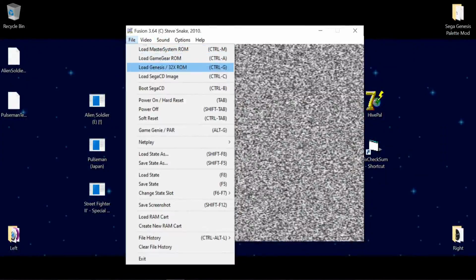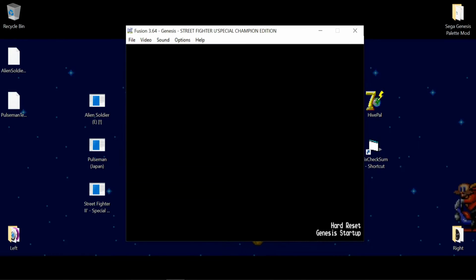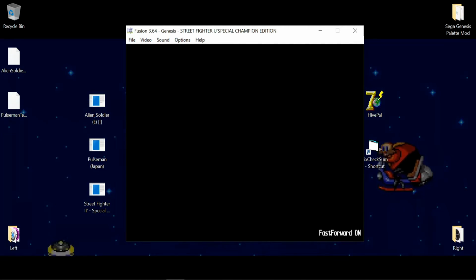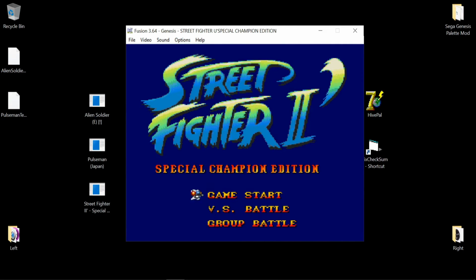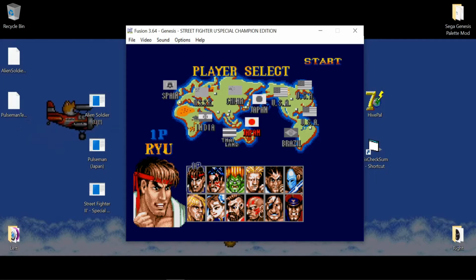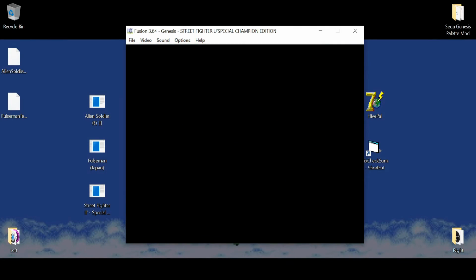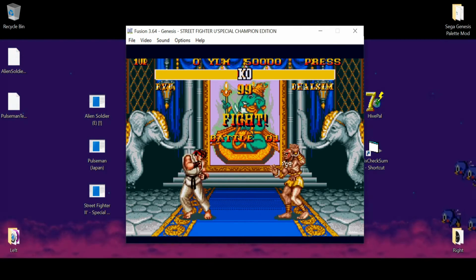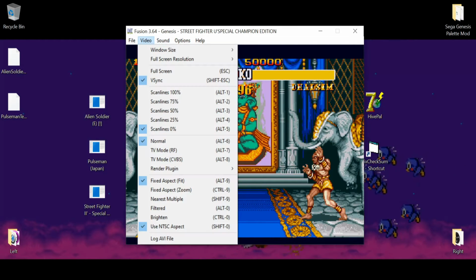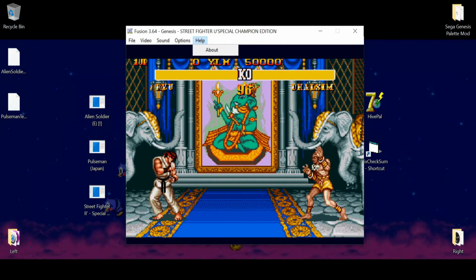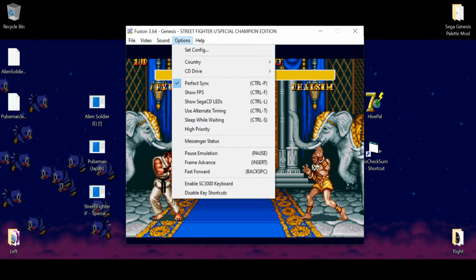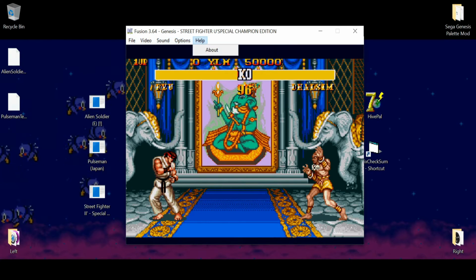So let's load the game, Street Fighter 2. As you can see, the game works fine. Let's just get straight into a battle. I'm going to pick Ryu. Now, because I'm using a 3-button controller, it's not letting me pause instead of switching to the punches and kicks. But it doesn't matter, since you can just click on the options here and it should pause the game.